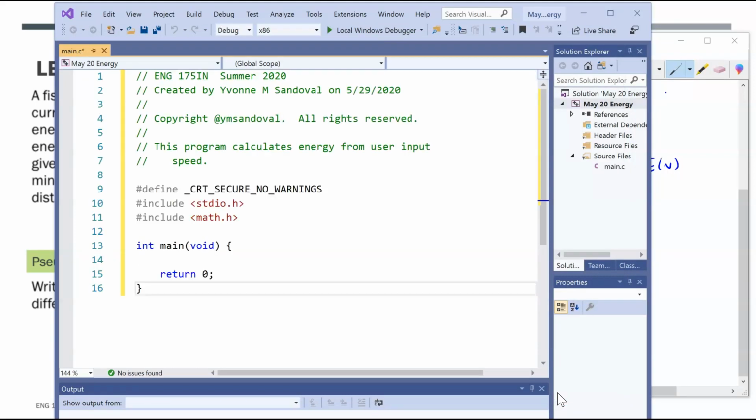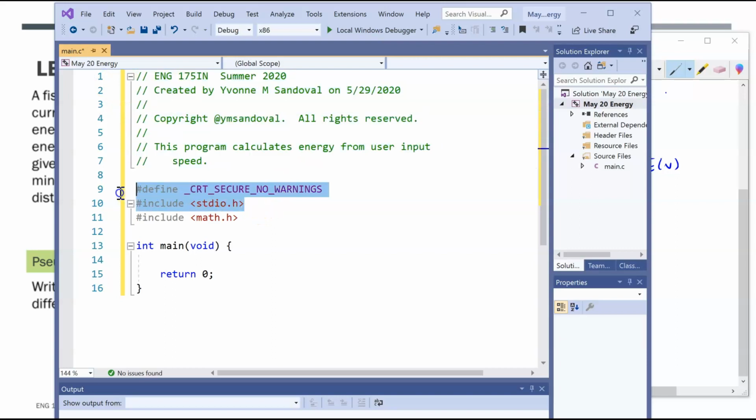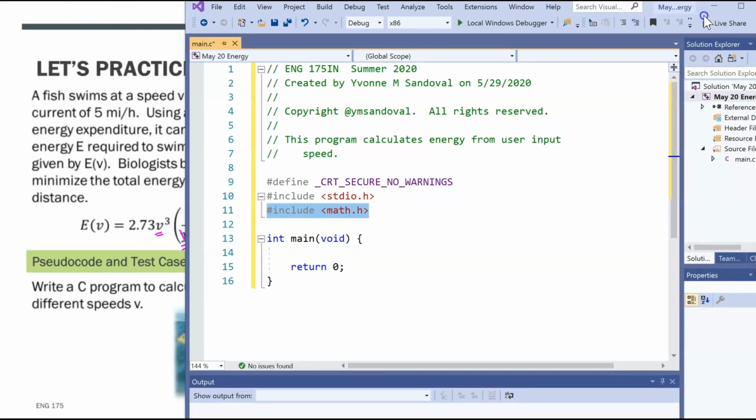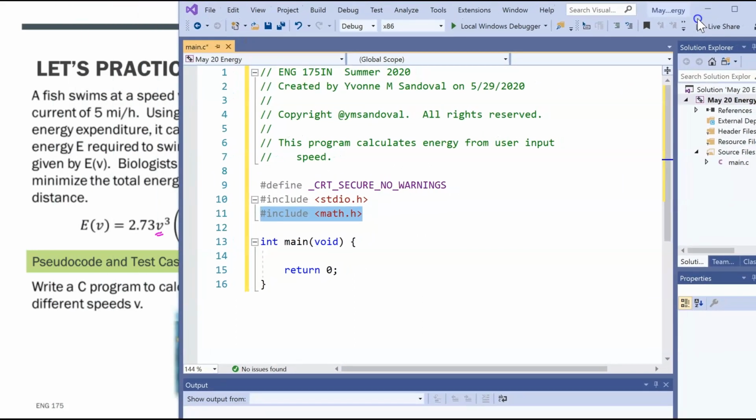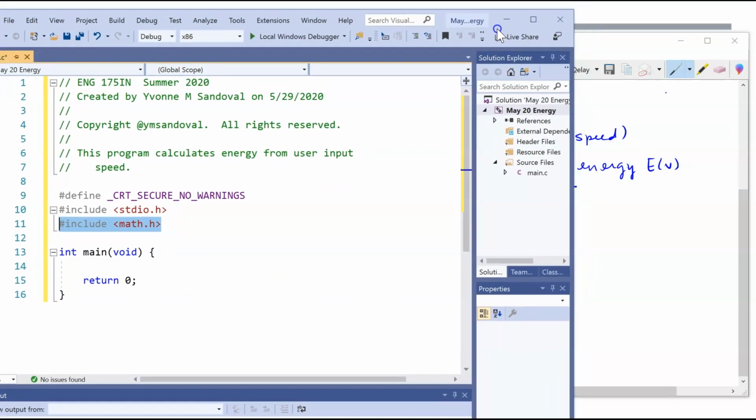Okay, so the next step would be to put in our required heading. We're going to put in the input-output library. We're going to suppress the scanf warnings. Define must come before include. Now what's new is, notice I also include the math library. And why do I include the math library? Because of that v cubed. I want to use POW. So I'm going to go ahead and include the math library, which is going to be new.